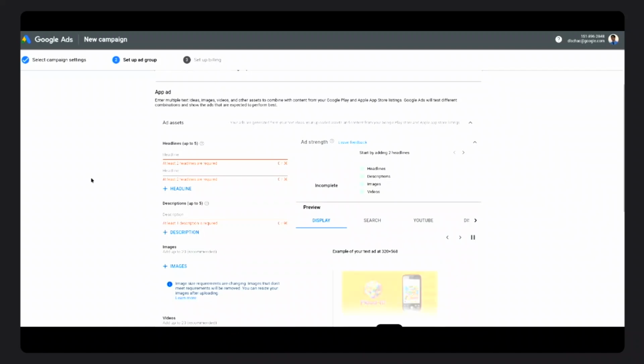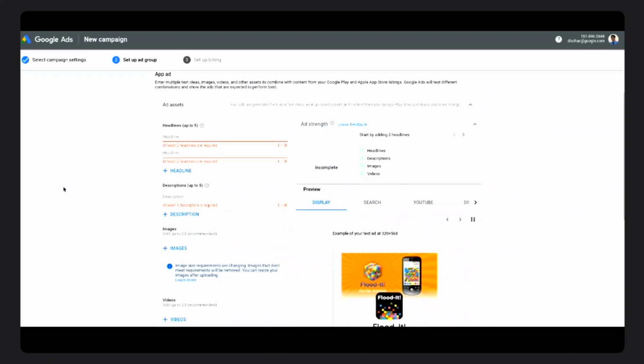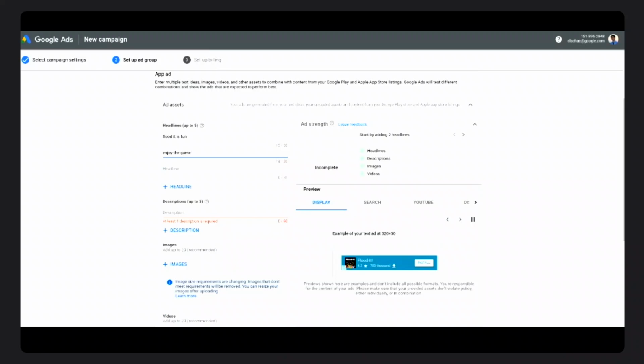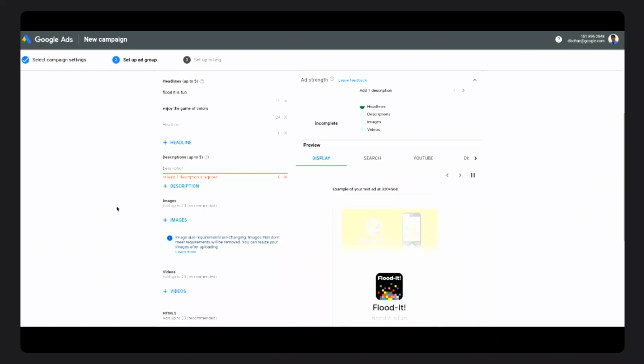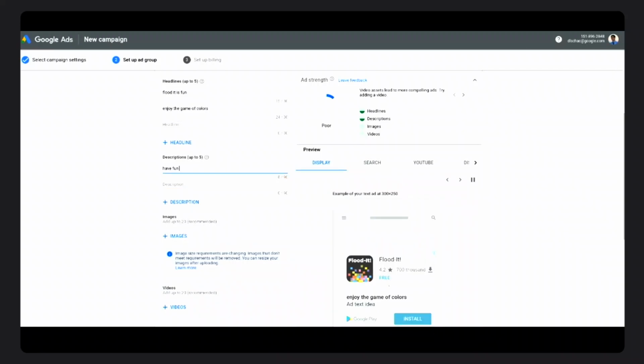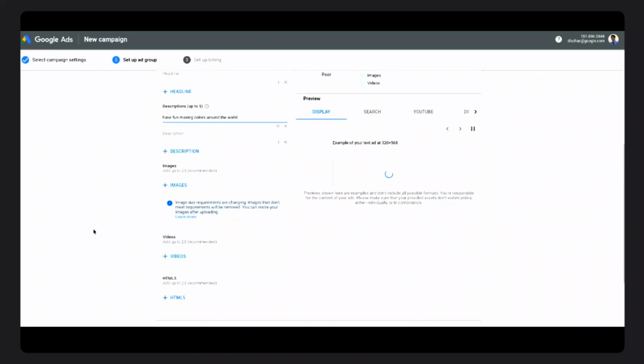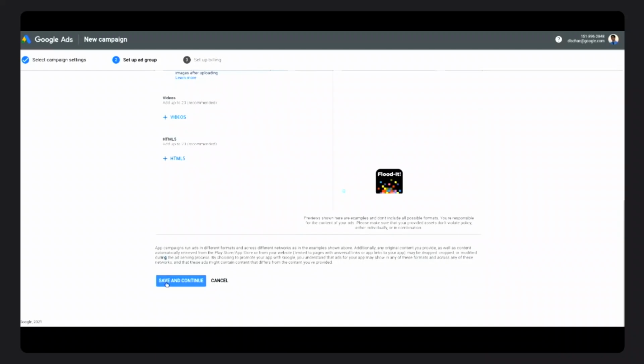Okay, so we'll type in some headlines for Flood It. We'll say Flood It is fun, and then we'll say enjoy the game of colors, and then we'll enter a basic description, which is have fun making colors around the world. Why not? Okay, so we have our nice description. And then we can hit save.